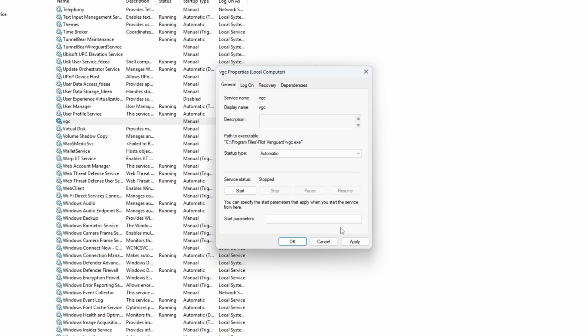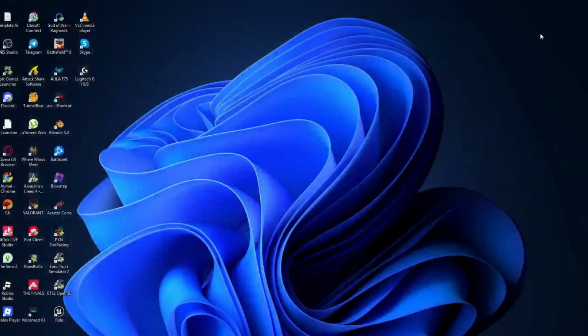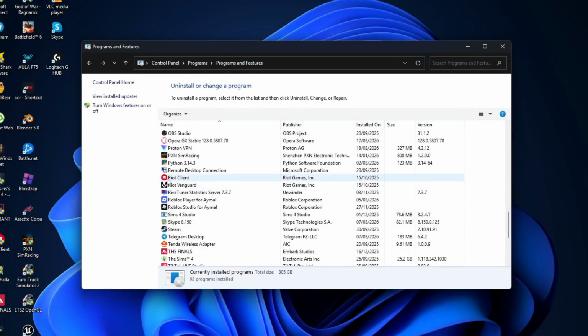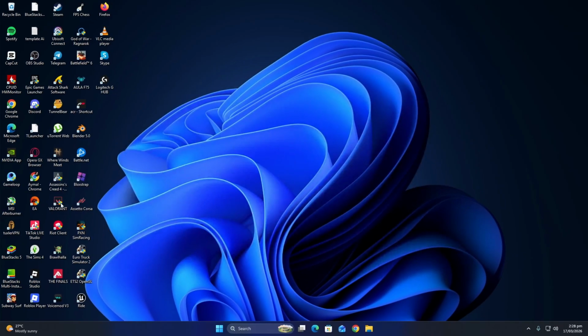If none of these steps work, reinstalling Riot Vanguard can help. Go to the control panel and uninstall Riot Vanguard. After it is removed, start Valorant again. The game will automatically reinstall Vanguard, replacing any corrupted files.